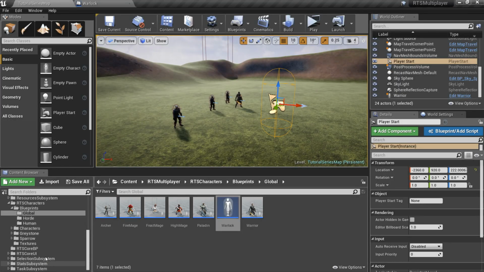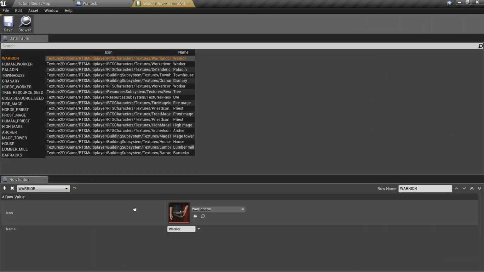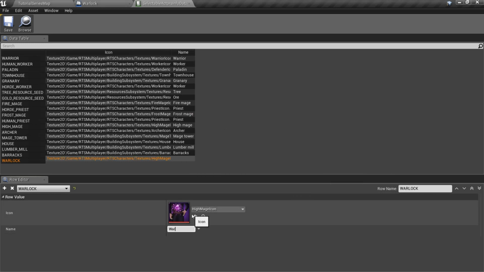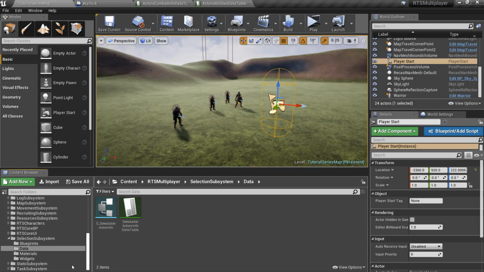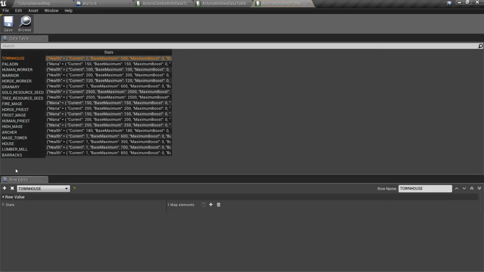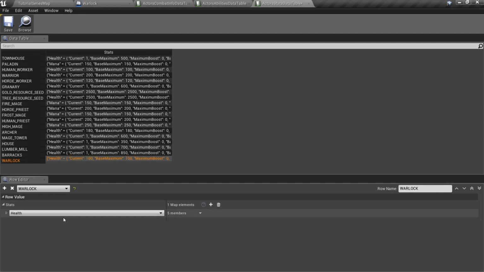The next data table is located in the Selection subsystem /data folder. Open the selectable actor's info data table and set the unit's name and icon. Finally, go to the Stat subsystem /data folder and open the actor's stats data table. Here you can set different unit stats such as health, mana, attack speed, armor, damage, and so on. I'll just copy and paste the high mage stats.